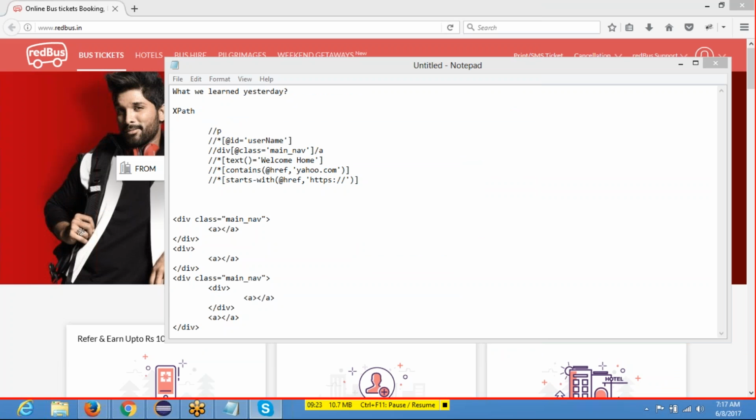Okay, let me check a few questions. Could you please tell what the second XPath will select? Second XPath means which exactly?